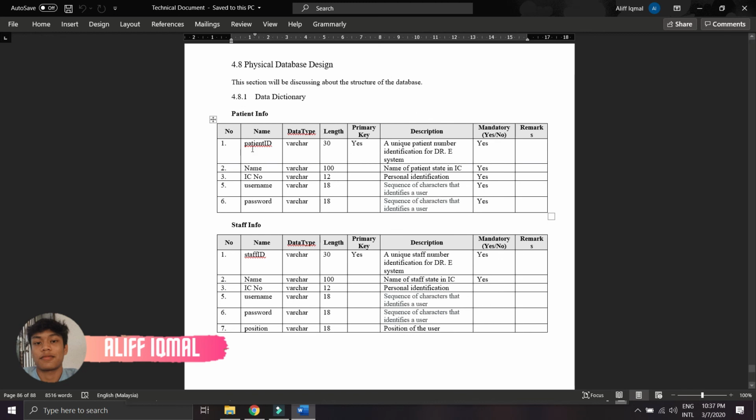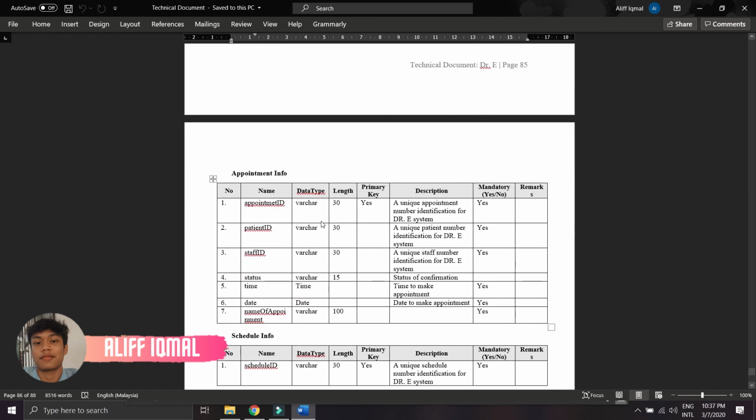So we use patient ID, name, IC number, username, and password. We all use varchar here. Varchar means a character, a number of characters. So this is the length, this is the description, and this is the mandatory. Next, I'm going to take appointment info. The primary key is obviously the appointment ID. Is it mandatory? Yes, obviously it is mandatory. And then we have patient ID, staff ID, status, time, date, name of appointment.